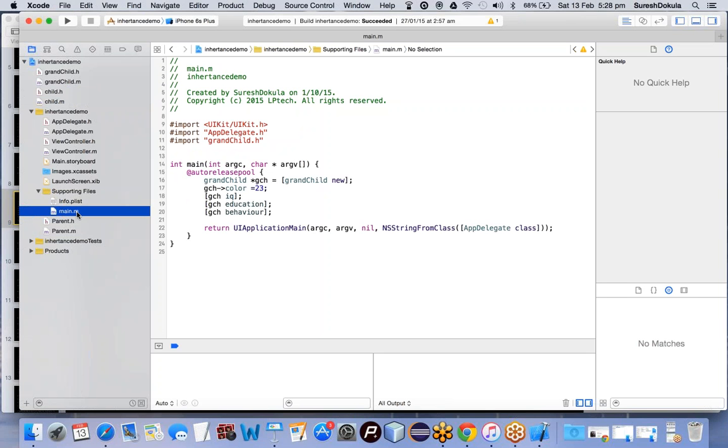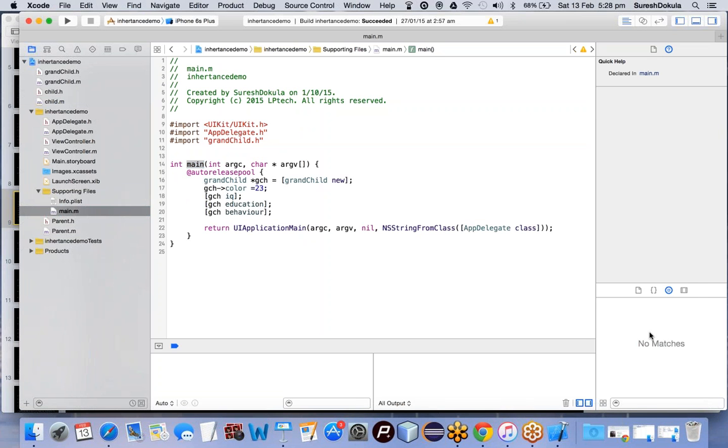Now we have to see how it works if you run the same application. I imported the grandchild file, and instead of a main method, we created an object for grandchild. NSLog is similar to printf. Yesterday we saw printf, so NSLog is different.